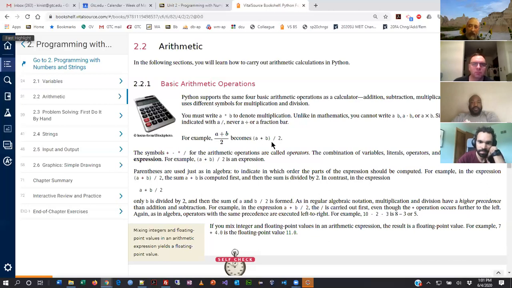And the point is how you evaluate things. In other words, if I had written this expression without the parentheses around it, the order of operations would dictate that I would have to divide B by 2 first and then add A, which can give you a very different result than the intended: add these together and then divide by 2.